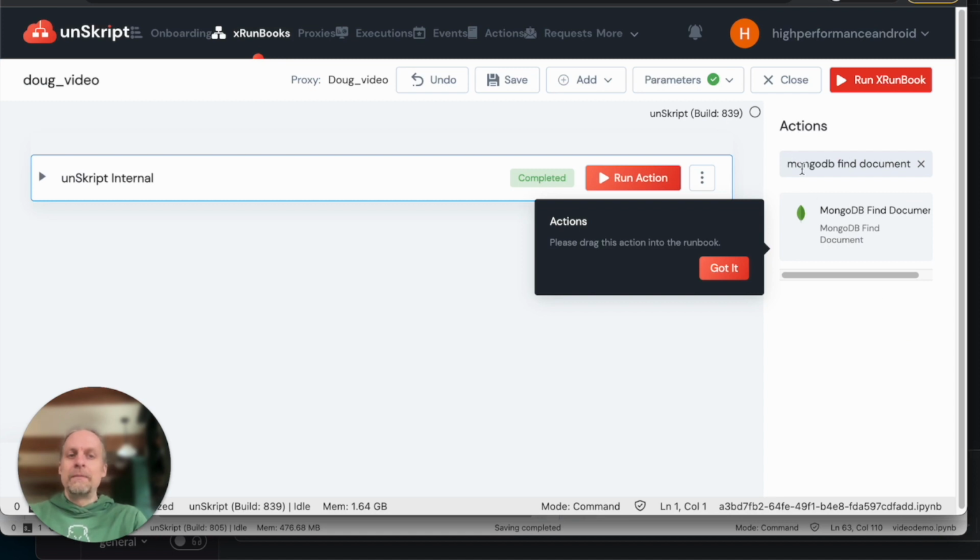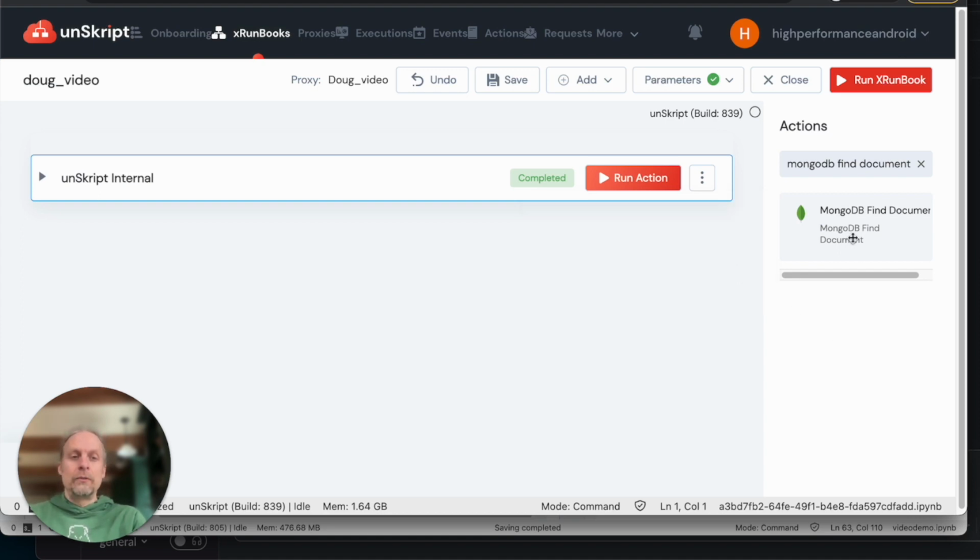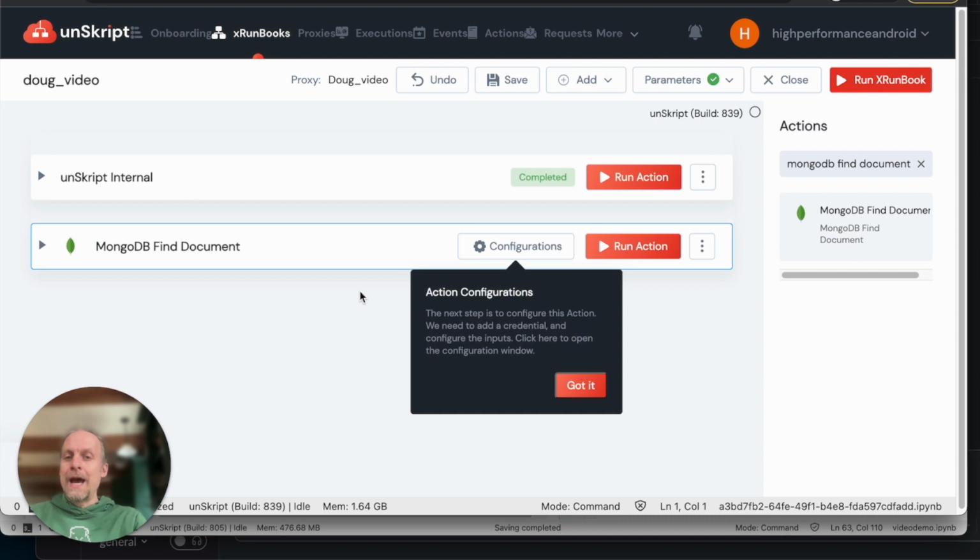It's pre-filled in, but we do MongoDB find document, and look, there's an action that's pre-built. It says drag this action into the RunBook. So we can do that. We can go bloop, and now this action is part of our RunBook.